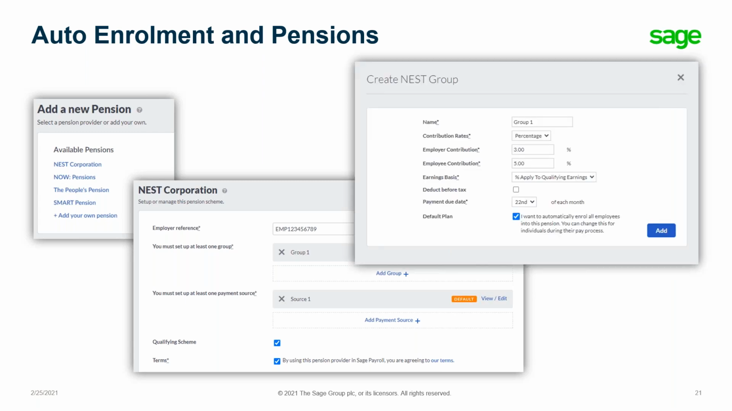And then the details of each group contained the contribution rates, which is almost always percentage. But do make sure you've checked the earnings basis. So if the pensionable pay is based on qualifying earnings, which is quite common with the more recent pension schemes, make sure you apply to qualifying earnings. Or if it's a specific element of pay, for example, basic pay only, that is when you would choose pensionable earning. The tax relief setting will determine whether you tick or clear the deduct before tax box.